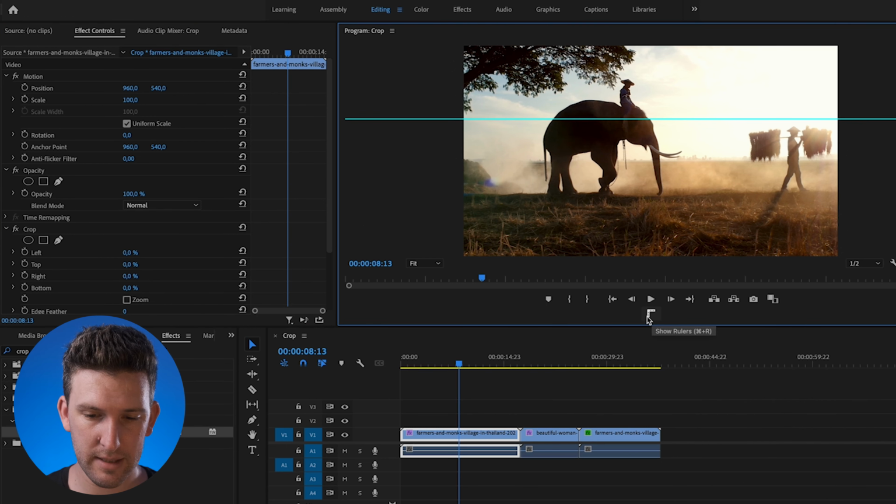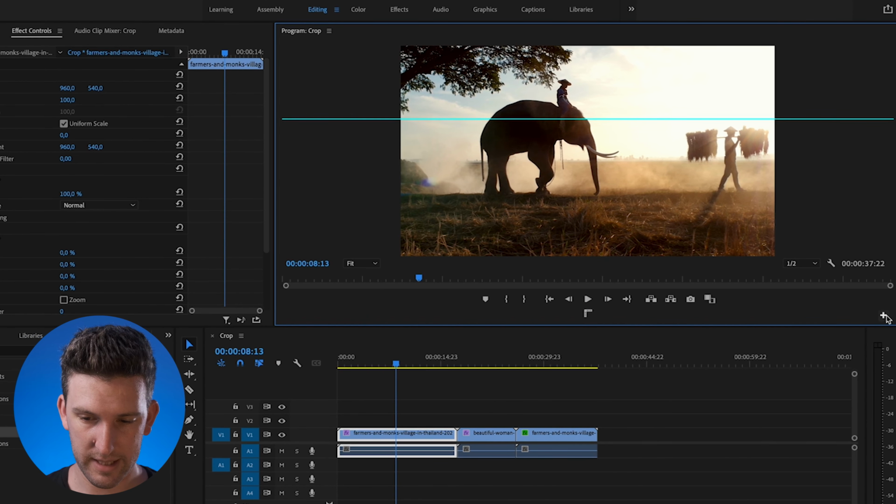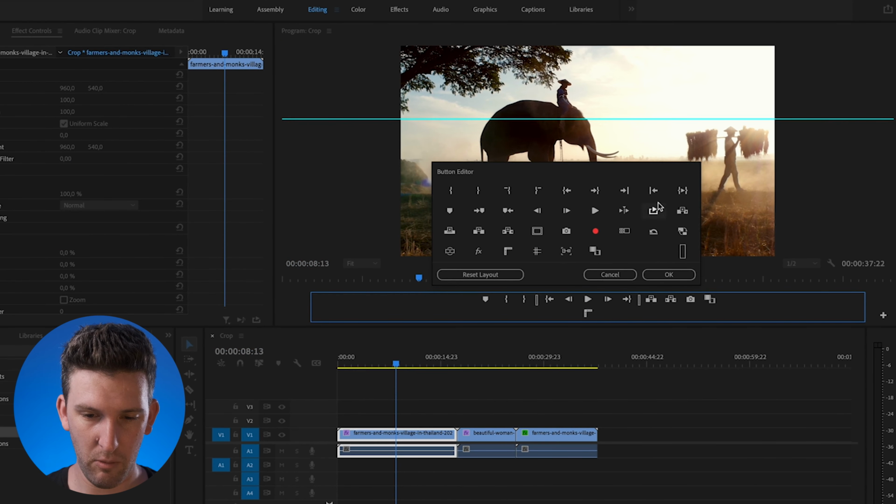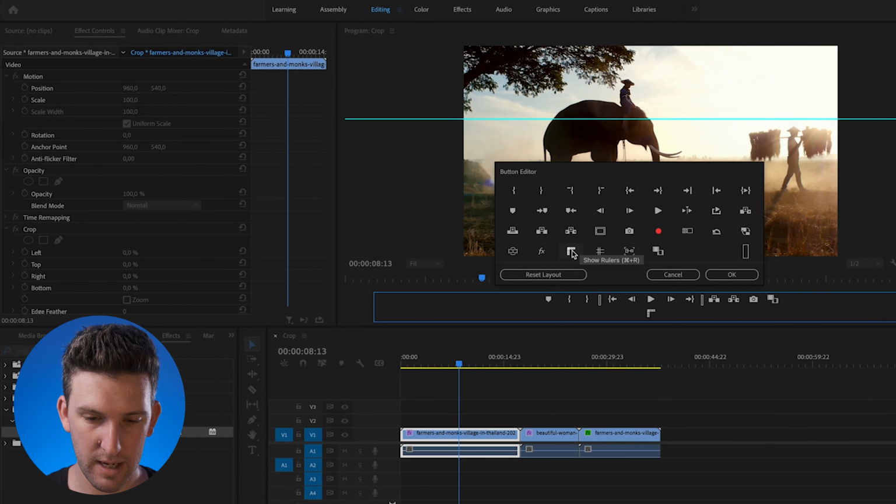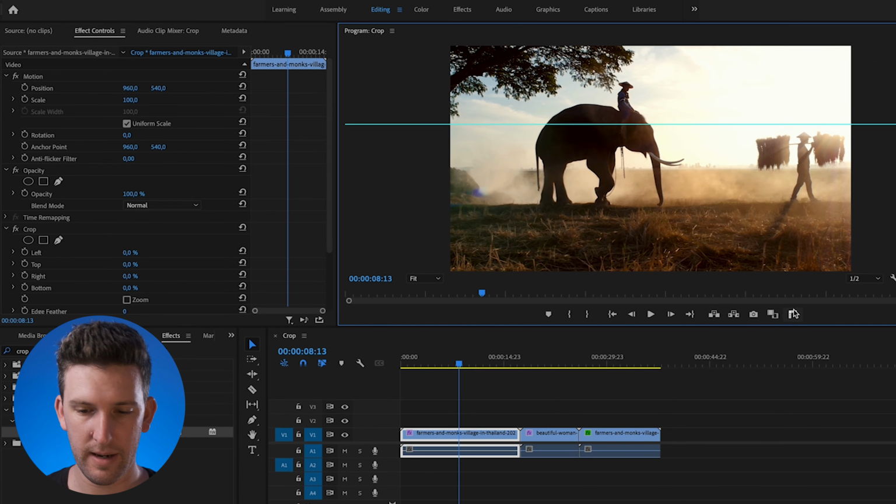If you don't see your guides, mine over here, it says show rulers. If I just turn it off, you go to this little button here, it says button editor, and it'll pull up all these different buttons. And what you're going to do is you're going to find the rulers one, show rulers, and drag it into this bar alongside there, and you just click OK, and there are your rulers.